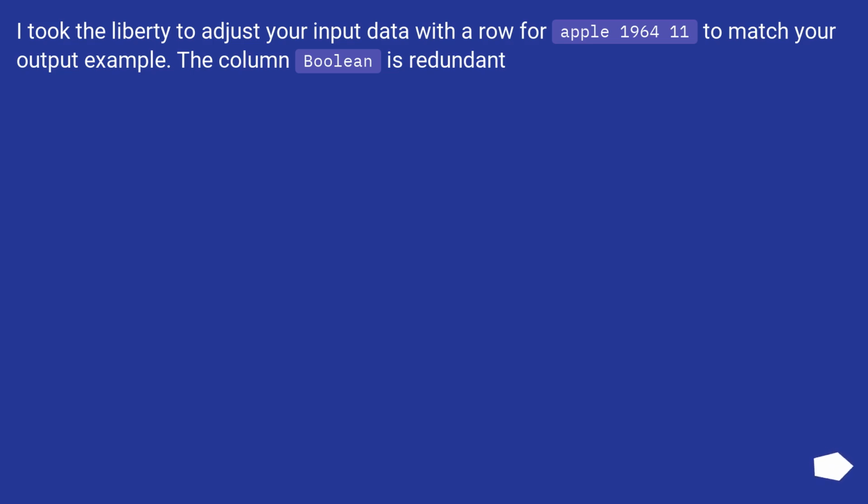I took the liberty to adjust your input data with a row for Apple 1964-11 to match your output example. The column Boolean is redundant.